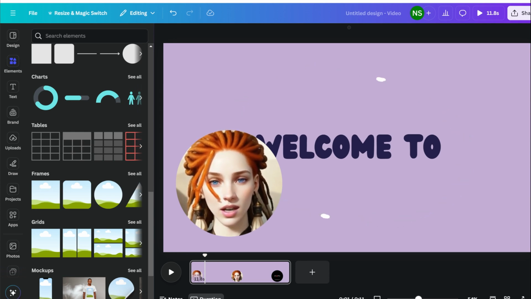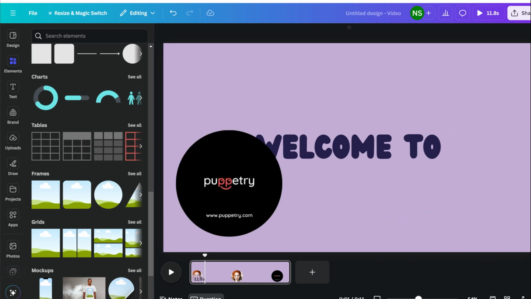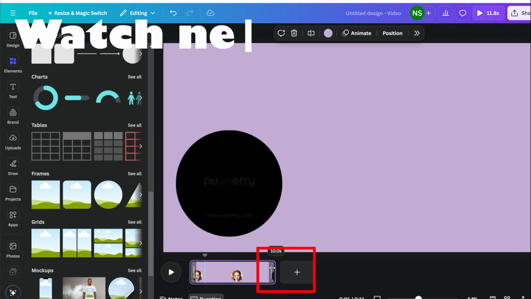You will get the Puppetry logo at the end of the video. Just a heads up in case you prefer not to have the logo on your video. If you want to remove the logo, you can shorten the length of the video.